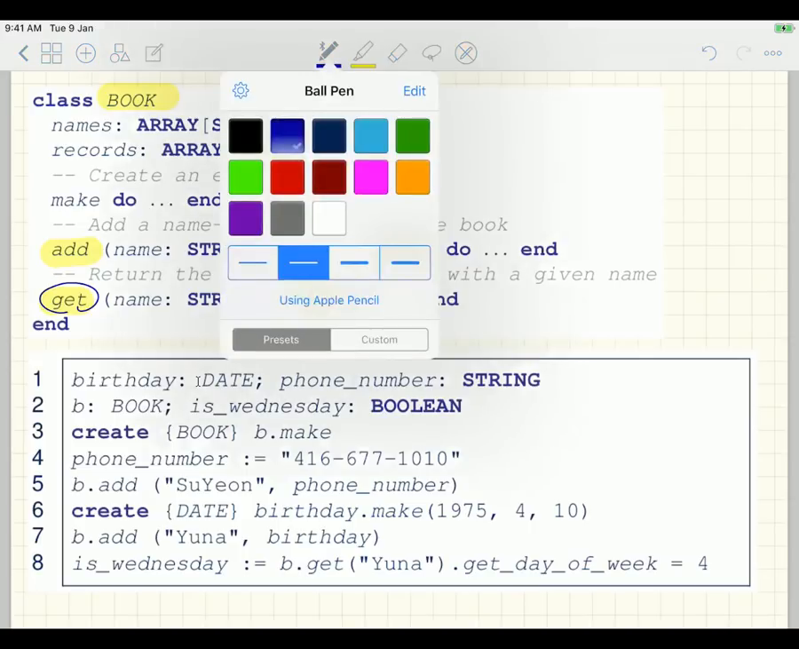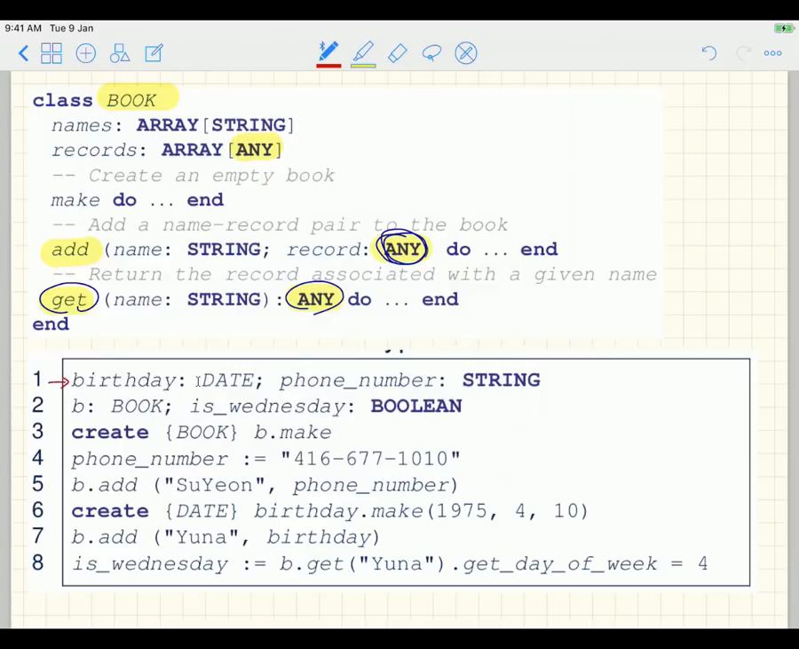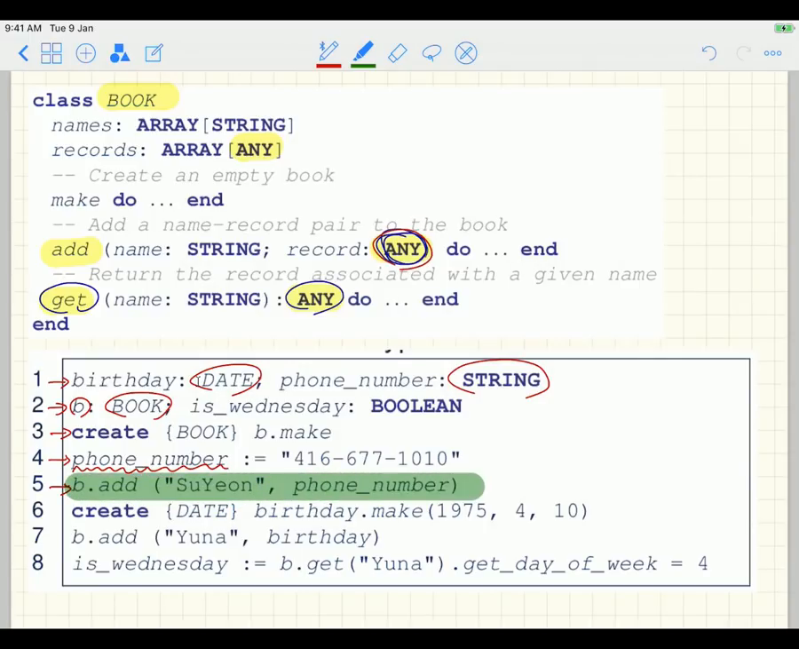First of all, this line is okay. We're just declaring birthday to be of type date and phone number to be of type string. Both of them should be descendant classes of any. Now the second line, we have a book object over here, which is called b, and also a Boolean variable isWednesday. We'll see how to use it in just a moment. Then line number 3, we simply create a new instance of book. Now number 4, we simply got phoneNumber as a string object initialized. Now when we do line number 5, let me highlight it like that. Should line number 5 compile?